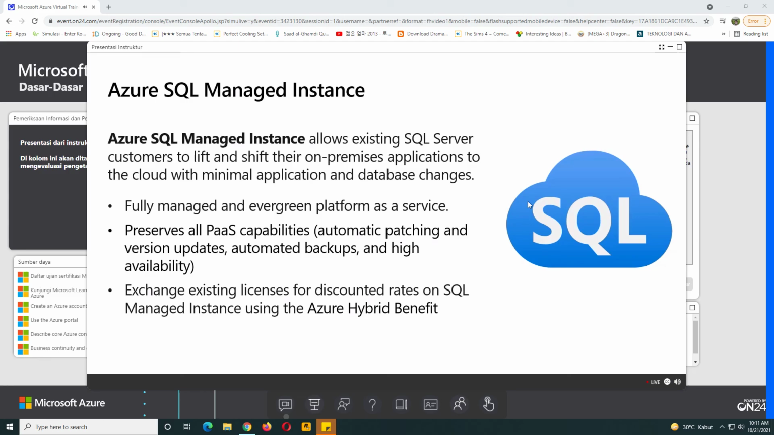Azure Managed Instance combines the broadest SQL Server database engine compatibility with all the benefits of a fully managed evergreen platform. SQL Managed Instance has a near 100% compatibility with the latest SQL Server database engine, Enterprise Edition. It provides a native virtual network implementation that addresses common security concerns and a business model favorable for existing SQL Server customers.